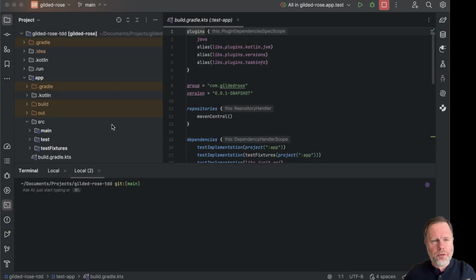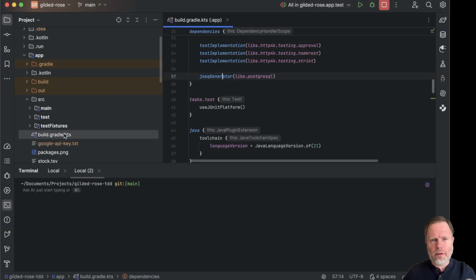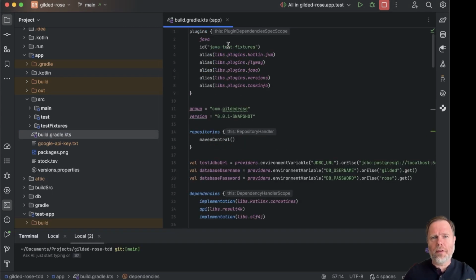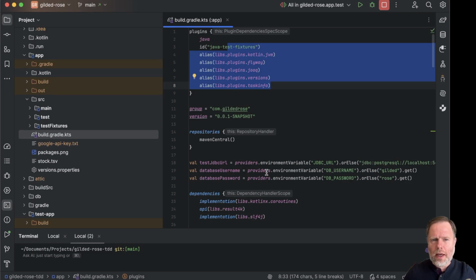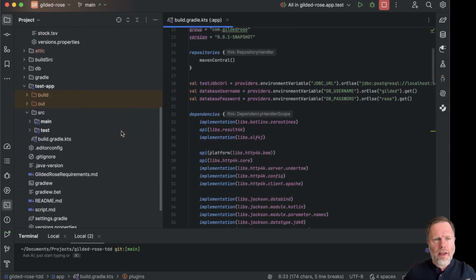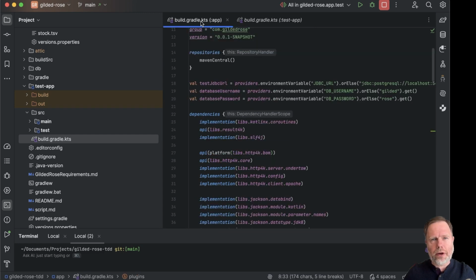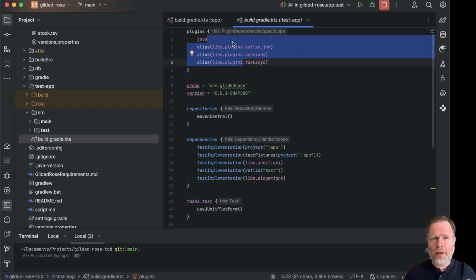We left our Gilded Rose project, having just split our Gradle build into two sub-projects. We have the app project here that has its own build.gradle.kts. You can see that it loads various plugins here, and then here is the rest of the build. And also in here for test app, we have a build.gradle.kts. This also has a set of plugins, not all the ones in our app, but they are duplicated. So they both have Java and Kotlin and so on.